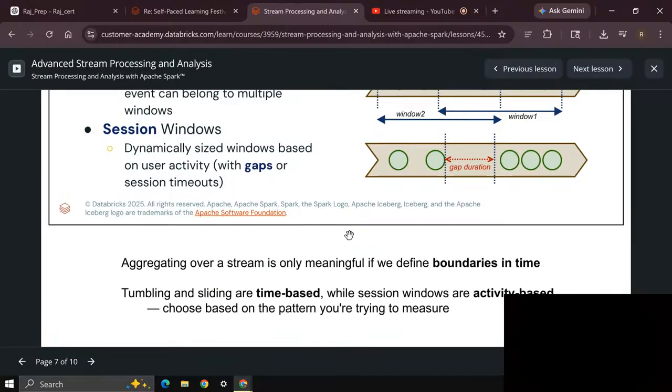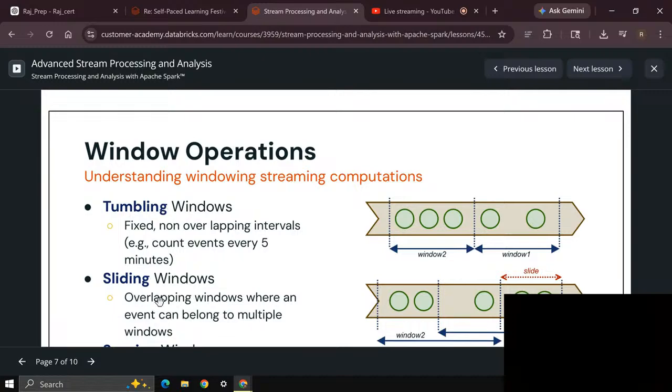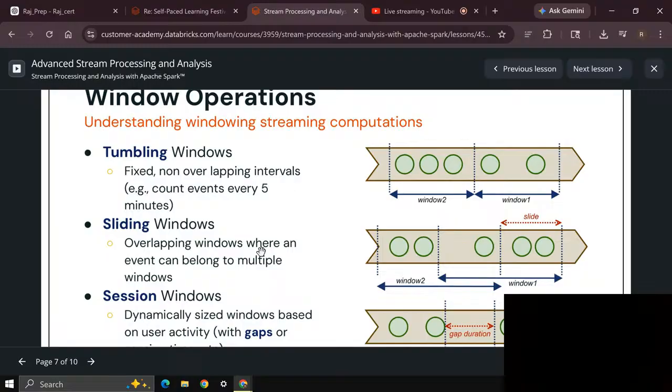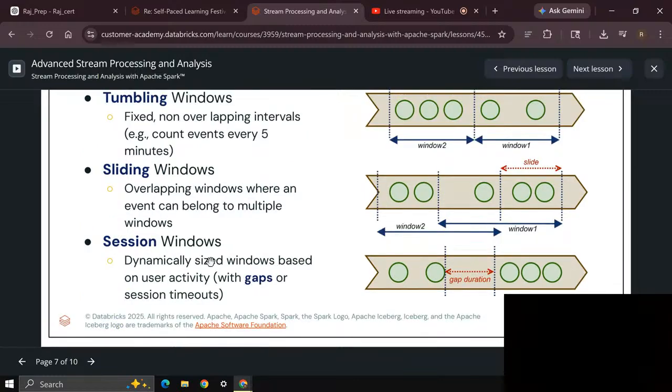So how will window operations work? There are tumbling windows, sliding windows, and session windows. Understanding window streaming computation: a tumbling window has fixed non-overlapping intervals. For example, window 1 is this much to this much, window 2 is this much to this much. It counts how many events are coming and performs the operation. A sliding window is a combination of both together, like overlapping windows, where an event can belong to multiple windows.